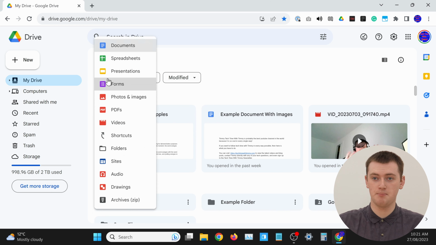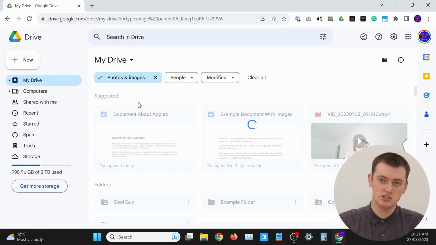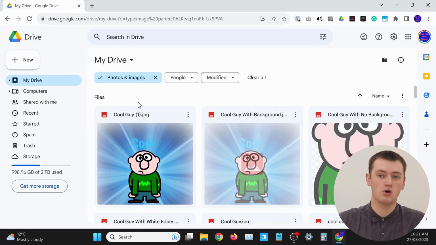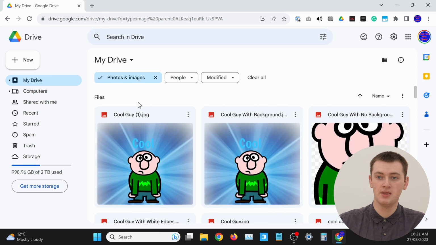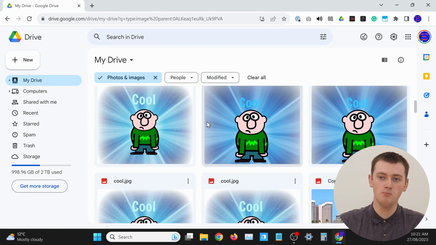if you click on Type here, it will now give you a list of a whole lot of different file types you can choose from. So, if you want to see only your documents, or your photos, or your PDFs, or videos, or anything like that, you could just click Photos and Images, or any one of the other options, and now it will show you a list of only pictures. So that's pretty good, and it pretty much gets the job done.